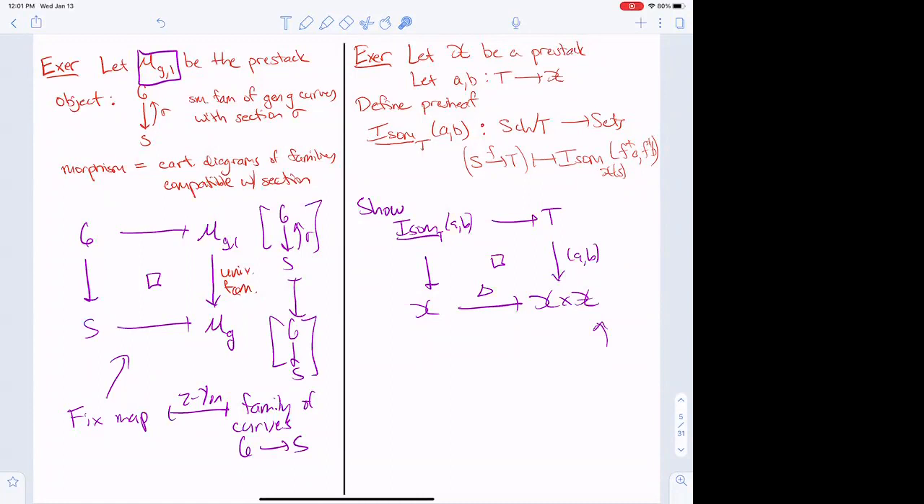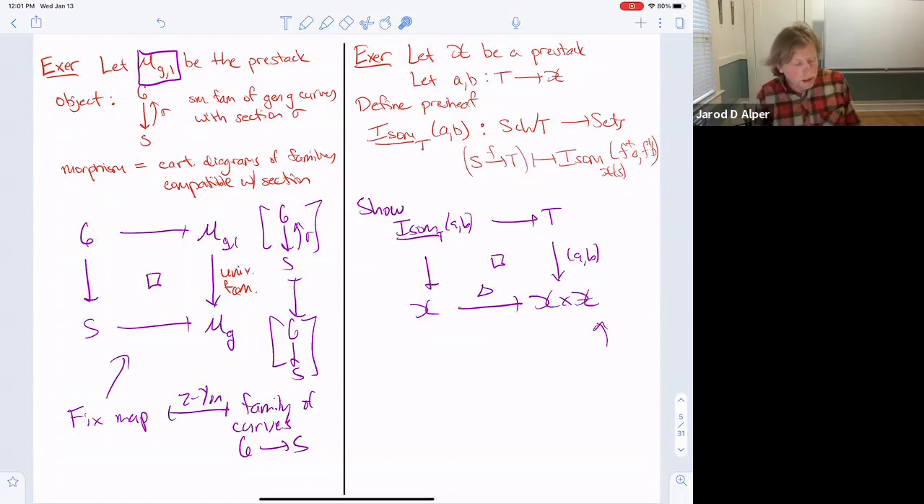Okay. Sorry, I could think more about that. And maybe later, there's something related: the coarse moduli space for MG won't represent that functor. Okay. Thank you.